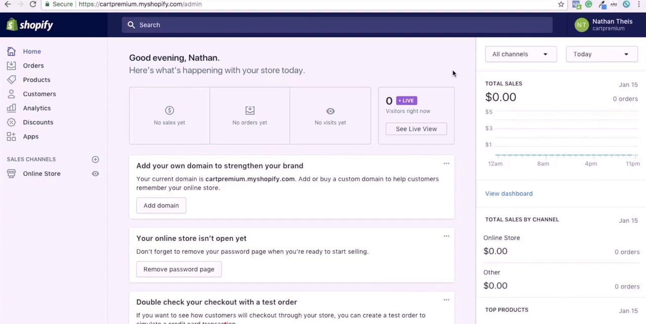The reason we do want to set up our Facebook pixel and our Google Analytics is because we want to be able to read all of the information that comes into our store, whether it's people that viewed a specific product, all the way from almost checking out to actually purchasing.